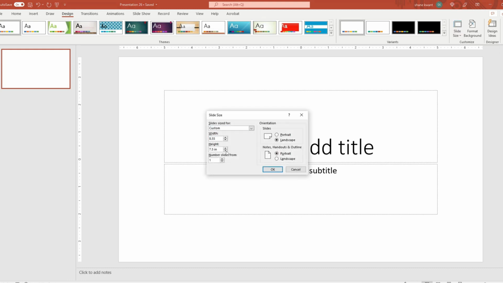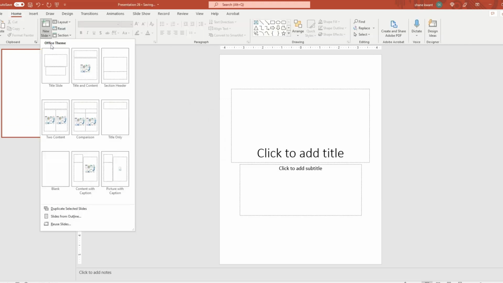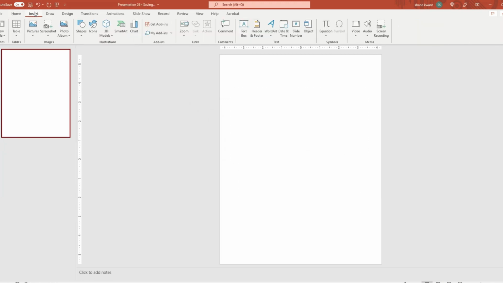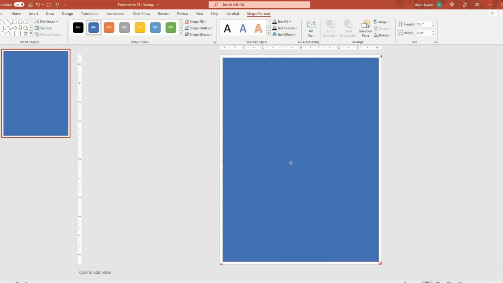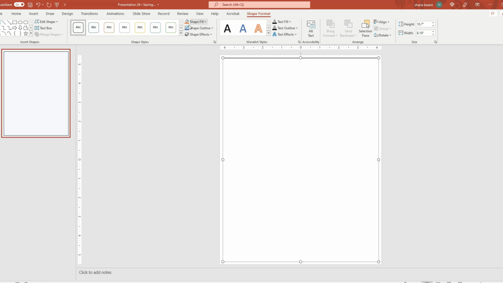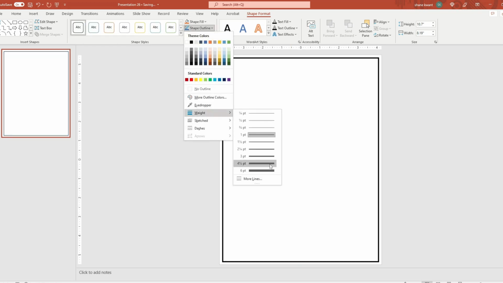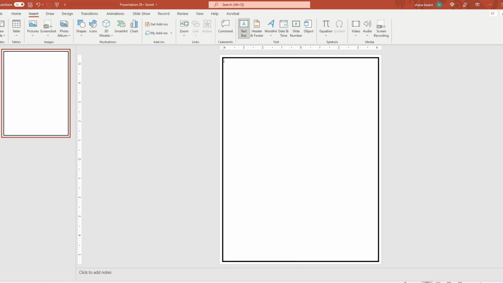Okay, I'm going to open up my PowerPoint and make sure it's 8.5 by 11. Then I'm going to get a blank slide up and I'm going to add a border. So I'm going to insert a shape and I'm going to fill that shape with white, or you can just make it transparent. Then I'm going to thicken up that border.